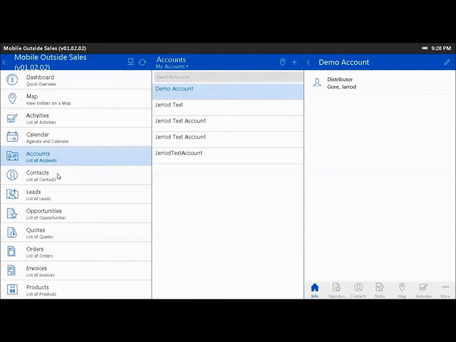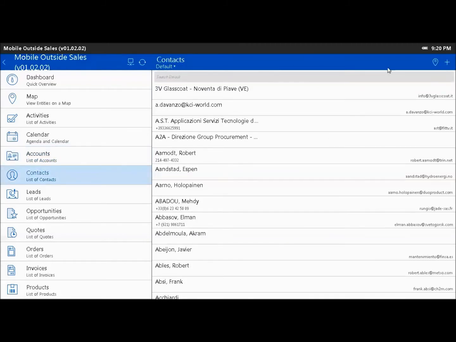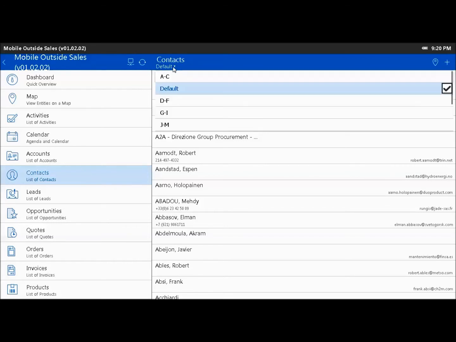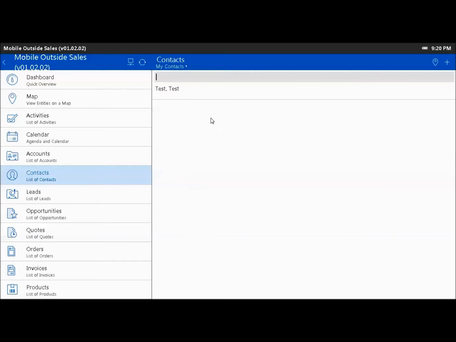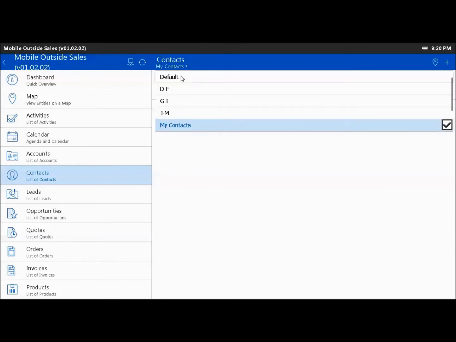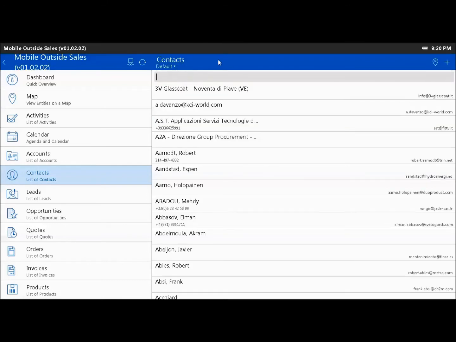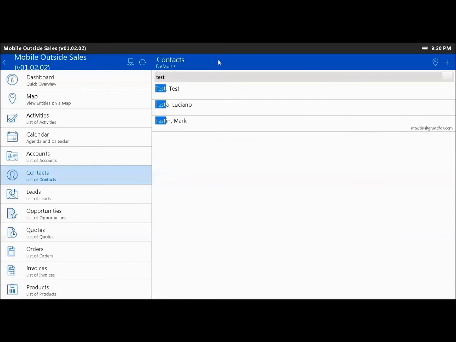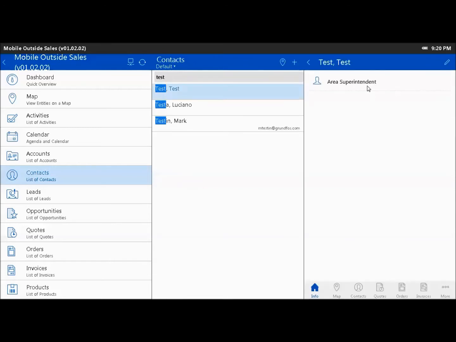All right, next we have contacts. Now contacts is very similar to accounts. We have the option to sort the view up here to my contacts. And we also have the option to search. So we have test here, and that's one of our contacts.